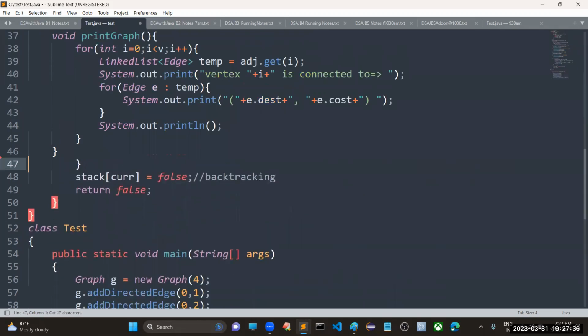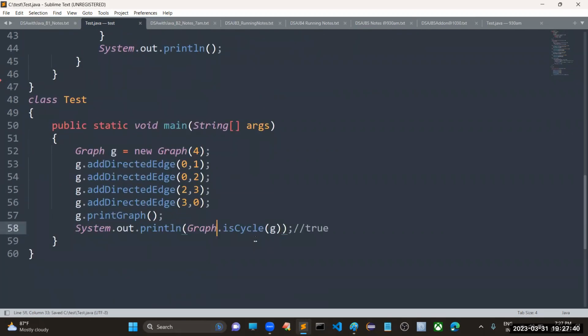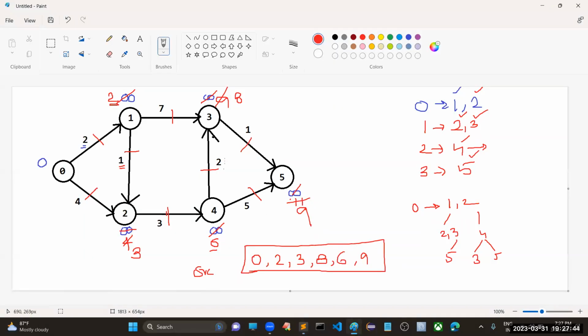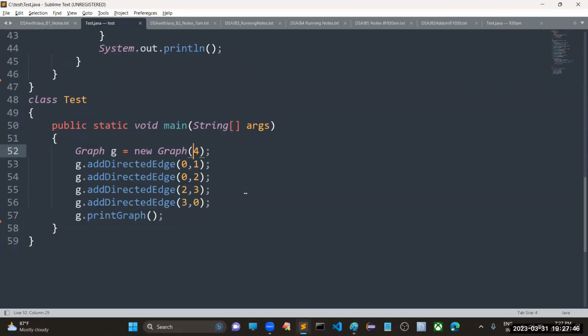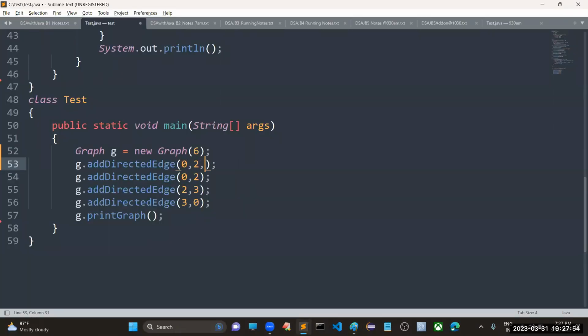First we will draw that diagram. Here, how many nodes are there? I think 6 nodes are there. New graph of 6. It is a directed graph, right? That's why 0 to 1 cost is nothing but 2. So 0 comma 1 with weight 2.